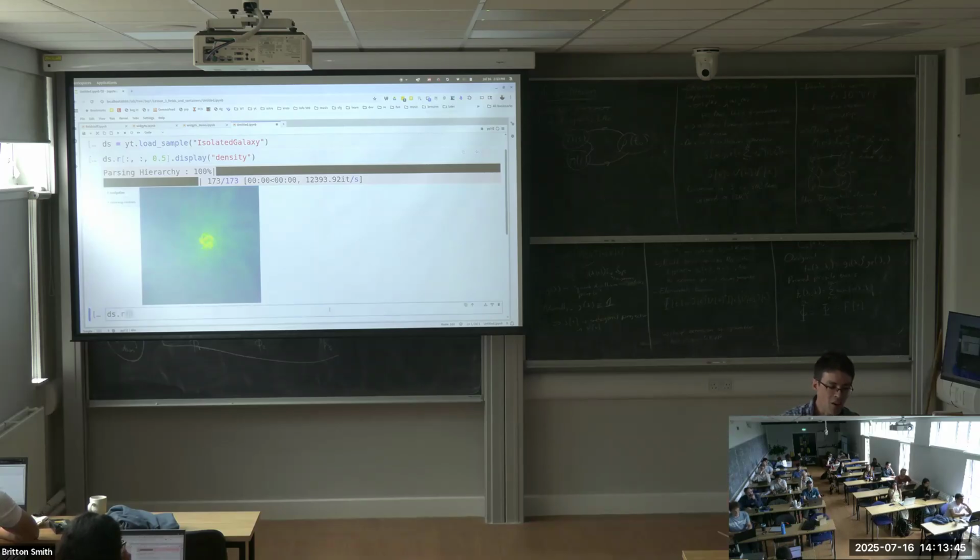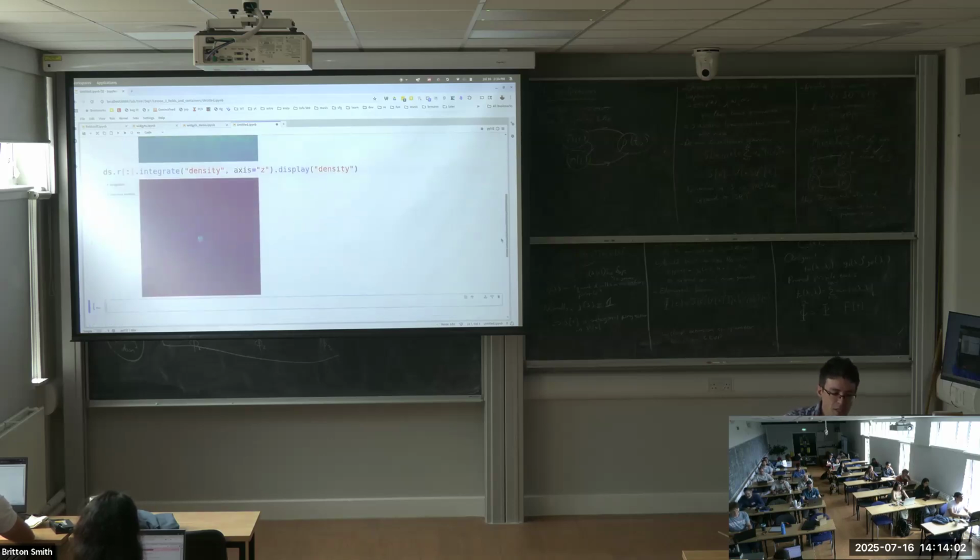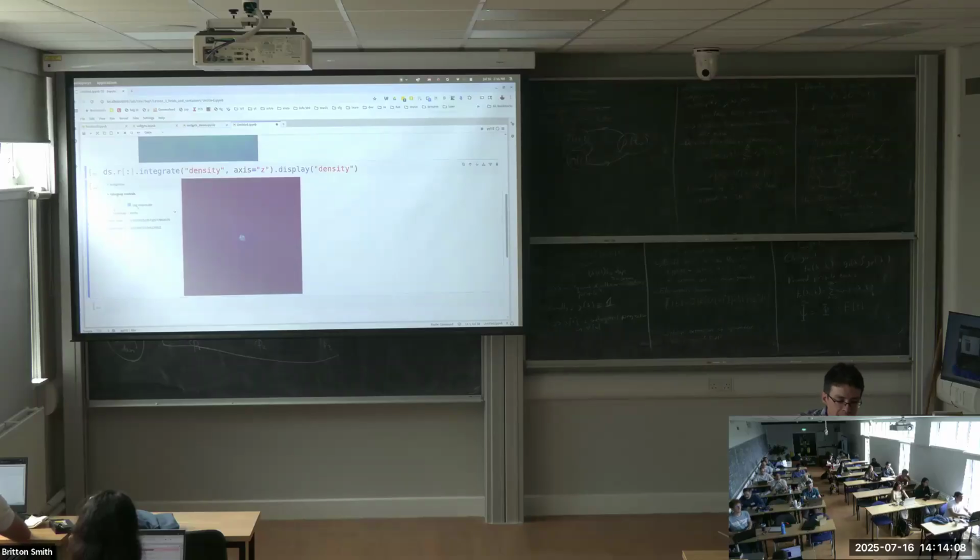So let's say ds.r, and this time I'm going to integrate density along, let's do the z-axis, and then I'll display density on that. And so this now projects through. It multiplies by the path length as it goes. And so now we get a slightly different looking galaxy, right? I forget the keyboard shortcut to make it reset the color map. But there are ways to do that, and we dump all the color maps in there.